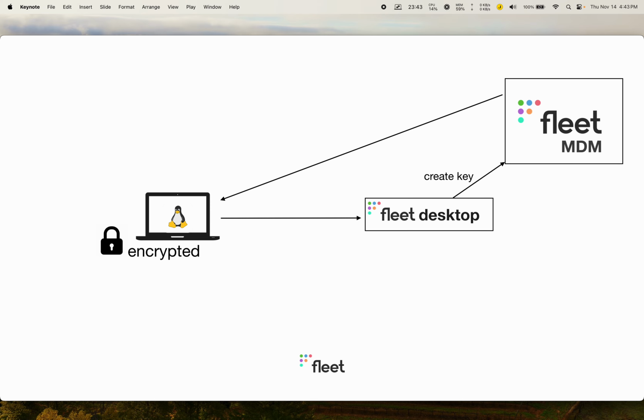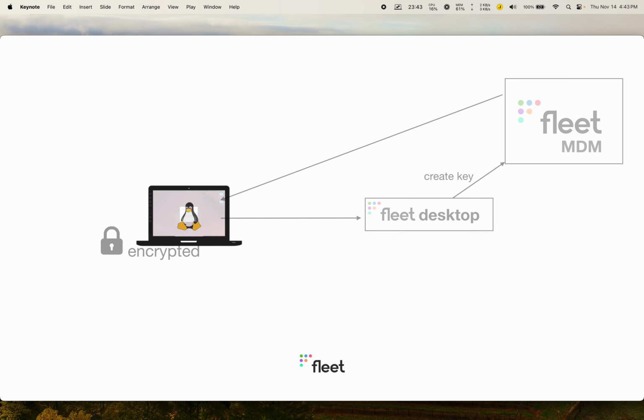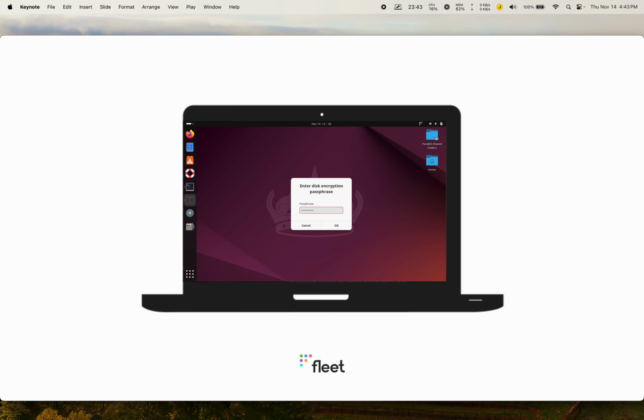Now, for devices that are already encrypted, we can start the key escrow process. So end users will trigger it through Fleet Desktop, which sends a request to fleetd. fleetd then prompts the end user for the current encryption passphrase. It uses that passphrase to create a new passphrase, which can then be escrowed to Fleet.